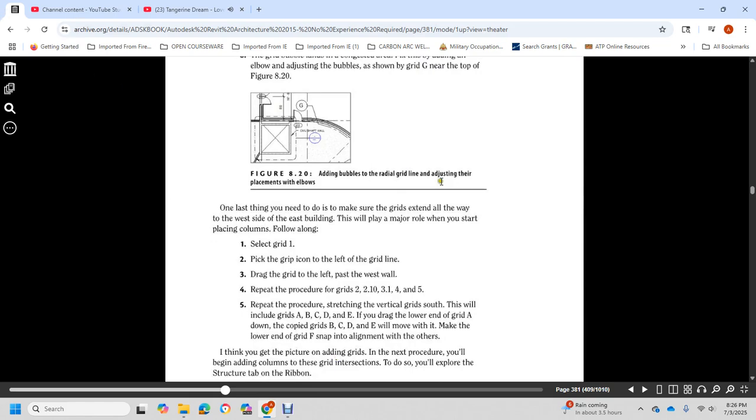The last thing you need to do is make sure the grid extends all the way to the west side of the east wing of the building. Start with the vertical grid lines: select the grid line, left of the grid line, and drag the end past the west wall for the procedure on grid lines 2, 10, 3, 1, 4, and 5.